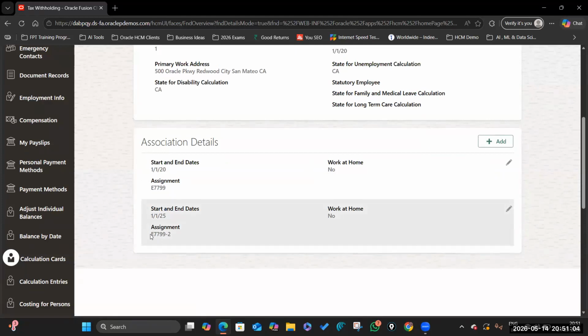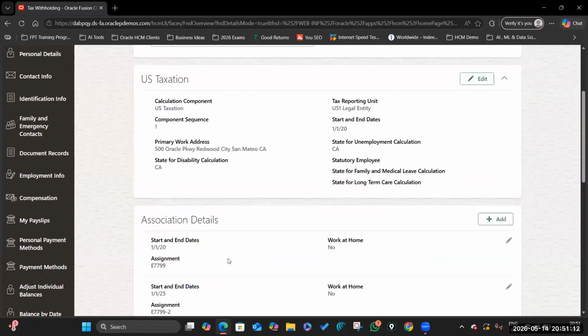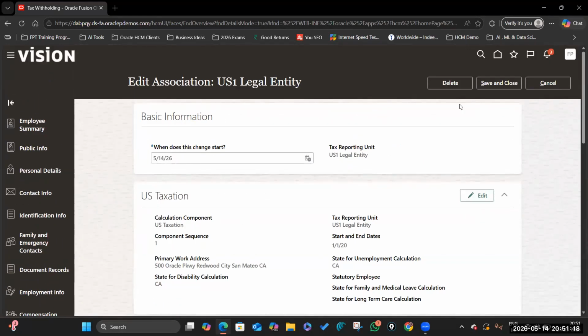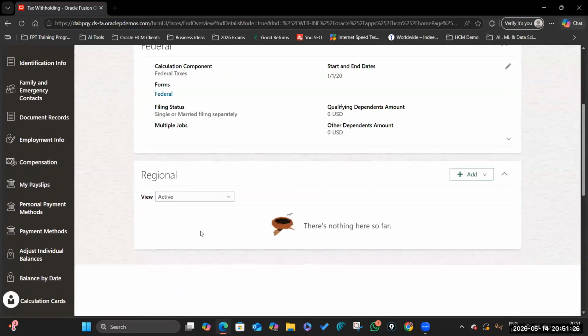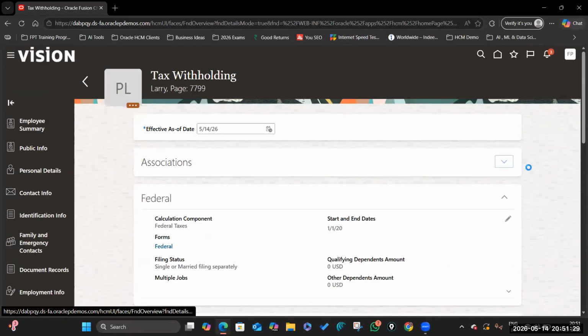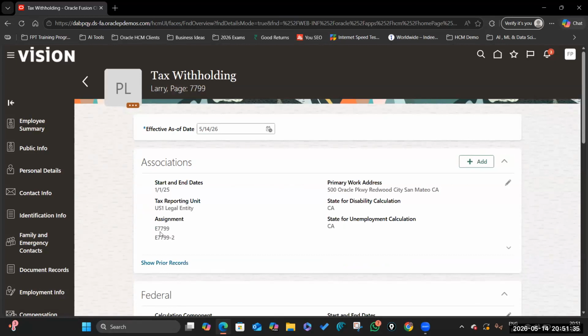We need to associate the second assignment also to this particular US taxation withholding card. Then only will it run the payroll. Now if you see here under associations, there are two assignments showing: E7799 and E7799-2. Now we are going to run the payroll.